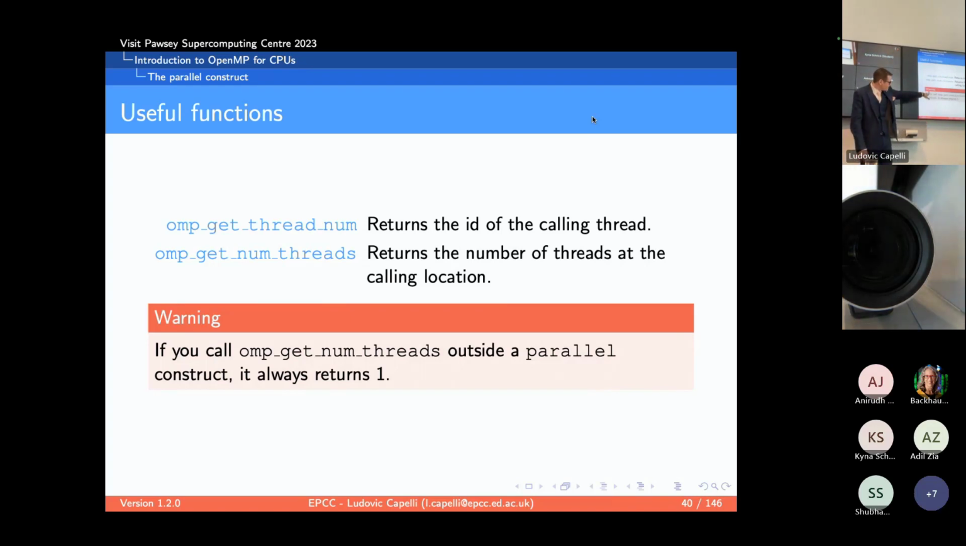Now, remember something. Until you hit a parallel construct, you just have one thread in your program, which means if you call omp_get_num_threads, you will see one. It's only after the parallel that you effectively have multiple threads running. And then you will see four or something.